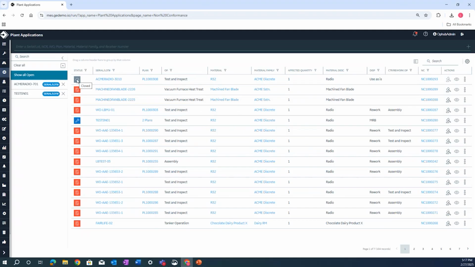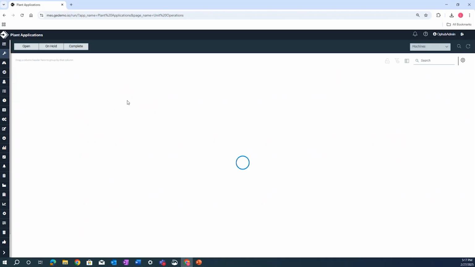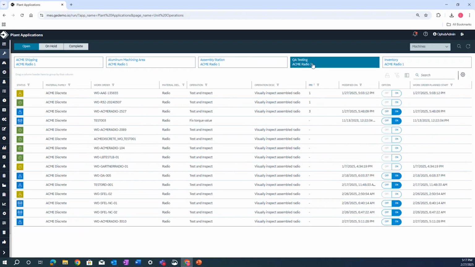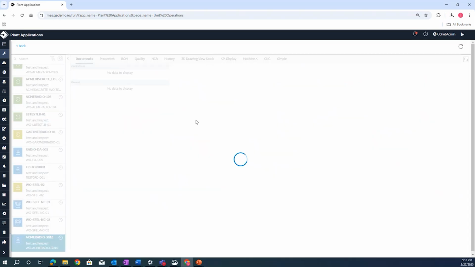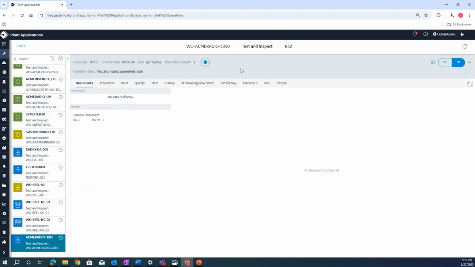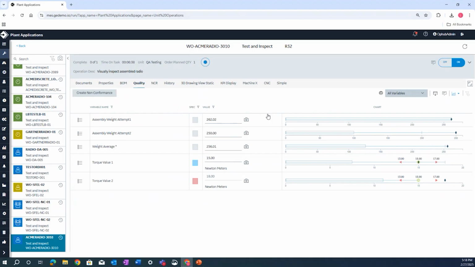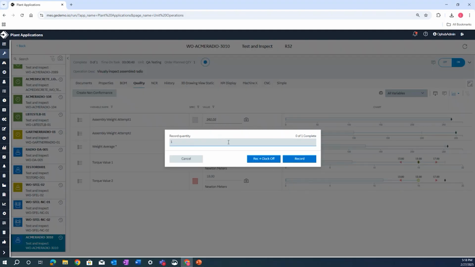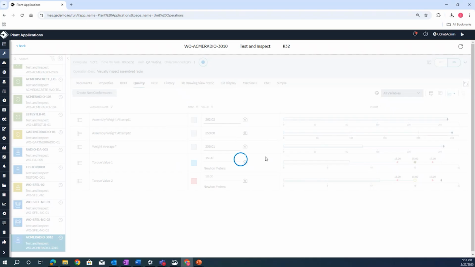And so what we'll now see is that status has changed to closed. So if I go back out onto my theoretical shop floor here, if I go back to my quality testing area, what we'll see is that Acme Radio-3010 has now moved back to open. And so now, as an operator, I can continue my work here. And what we'll also see is that torque value 2 that was out of spec is now grayed out. I can't make any changes to it. But now I can finish up my job here and we'll go ahead and clock off.